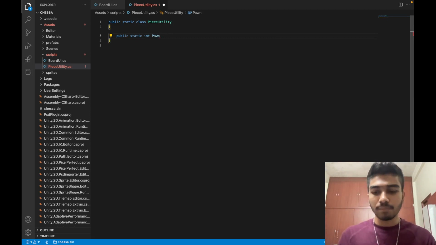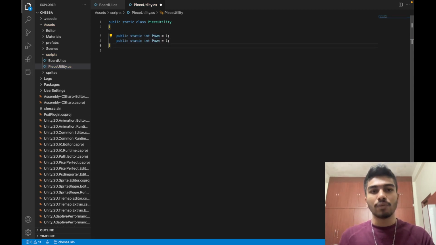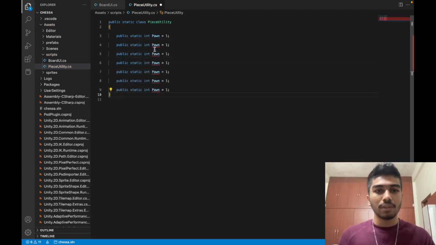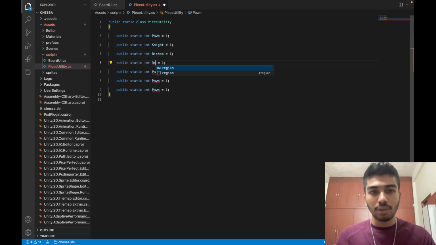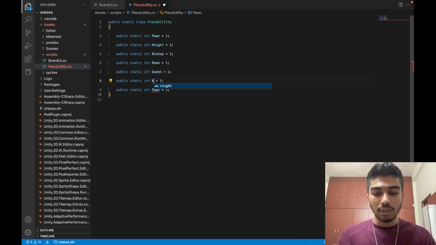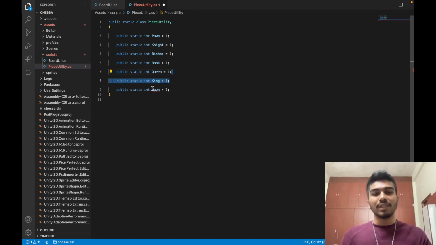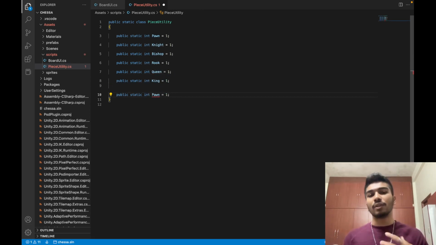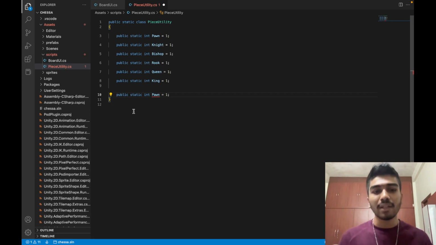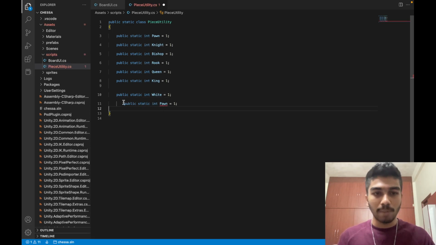So a pawn which is equal to 1, and let me just copy this line and paste it over for all the chess pieces. So pawn, knight, bishop, rook, queen, and king. So this is an extra line of code, but we also need two references for the two colors in a chess game, namely black and white. So this is going to be white and one more for black.